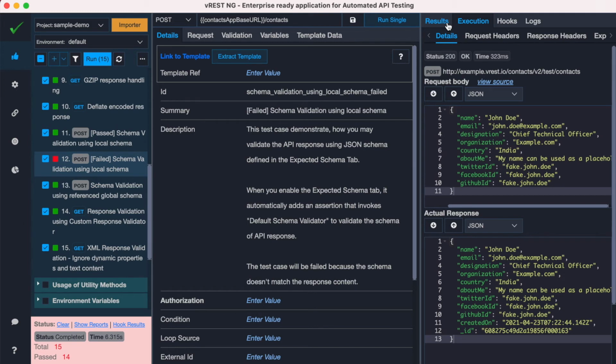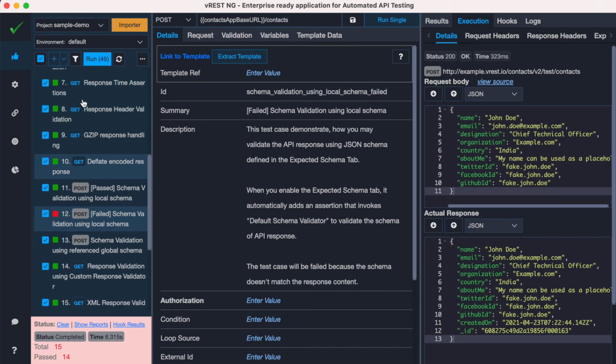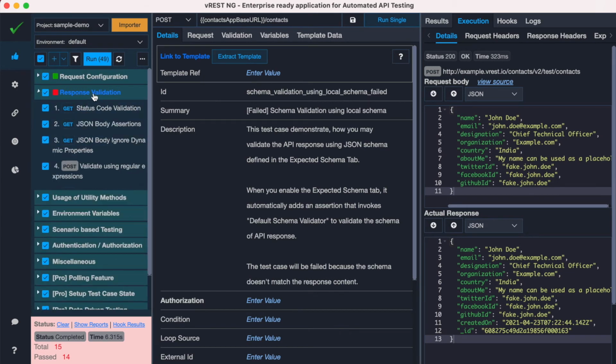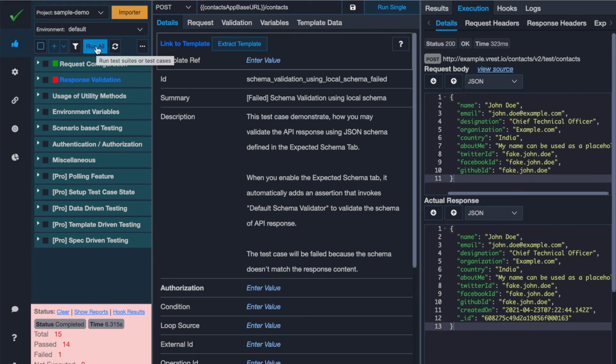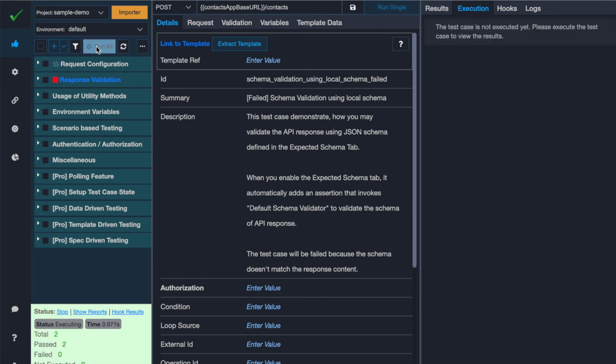Finally, if you would like to execute all of the test cases, then either you may select all the test cases like this and then you may click on the run button, or you may just unselect all the test cases and click on run all button. In both the scenarios it will run the exact number of test cases. So let's click on this run all button and it will execute all the test cases in the left pane.